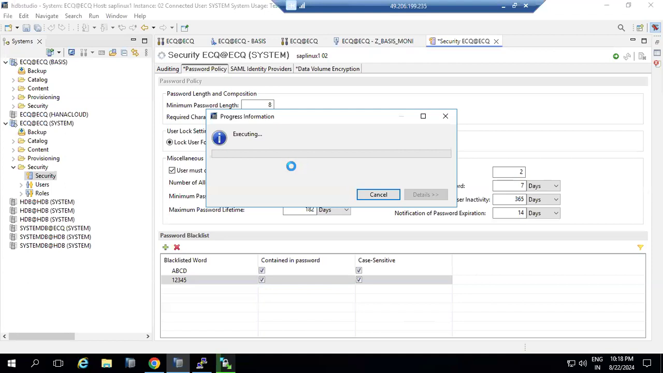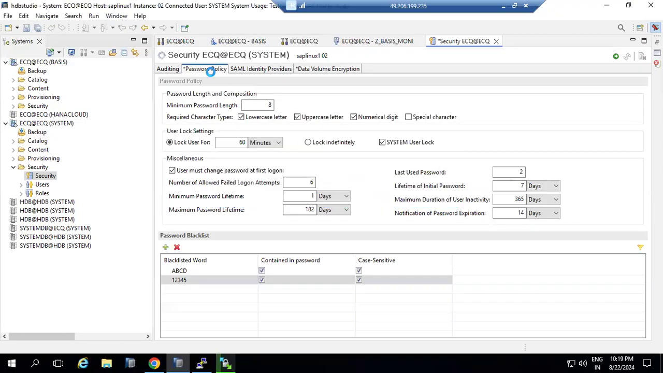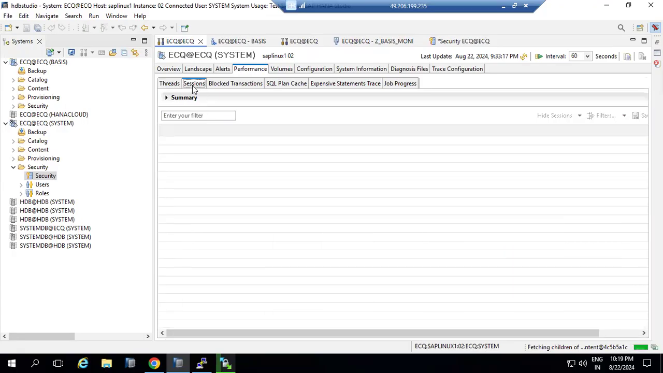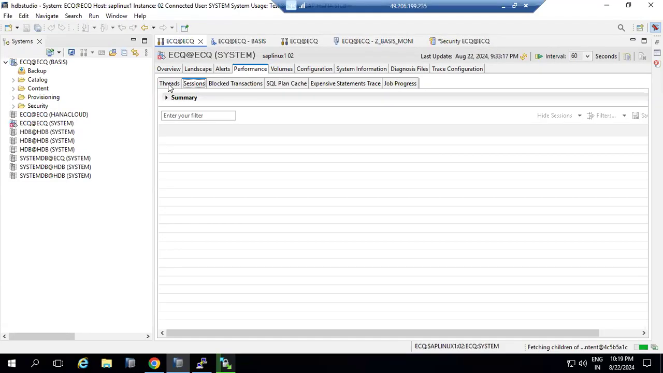For now, instead of the system user, you can individually log in and create your own user. Then all people can log in with their own user. Then we can find out who is logging into the system, and all the information we can track here. We can find out who is logging in, what they are doing, the actual system load operations and everything, in the sessions tab and threads tab. That type of thing we can do in the system.